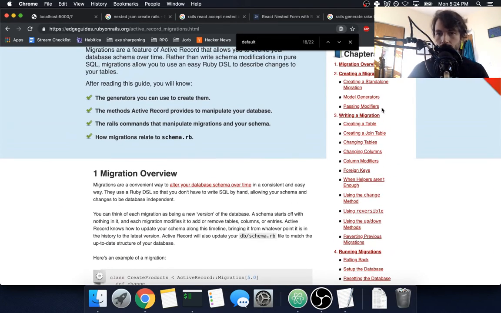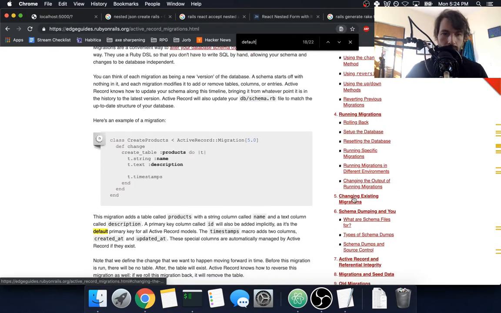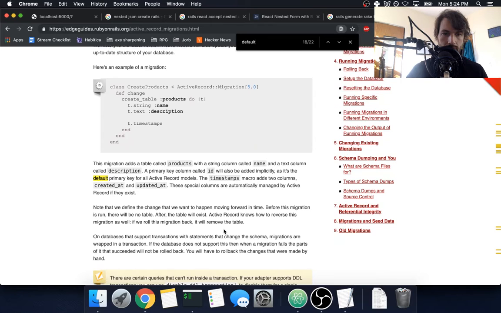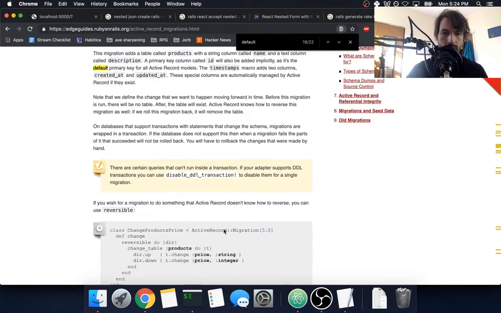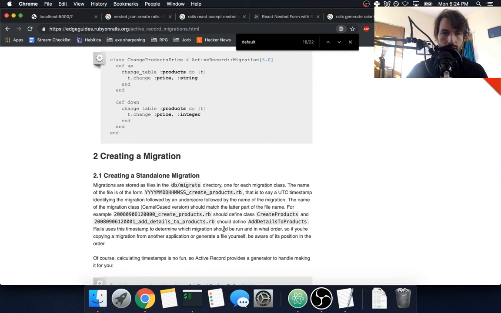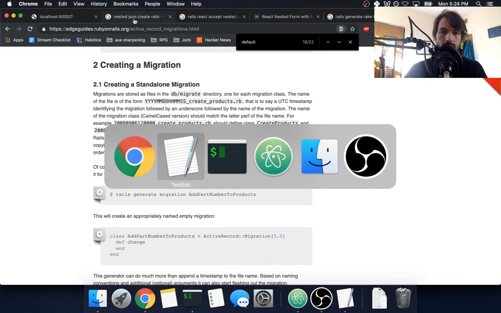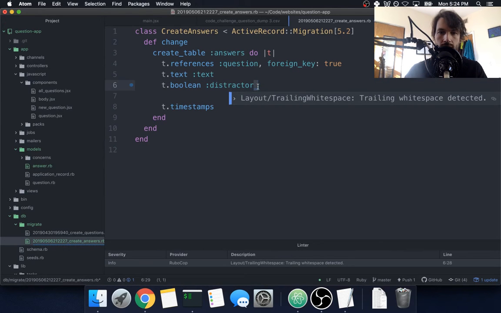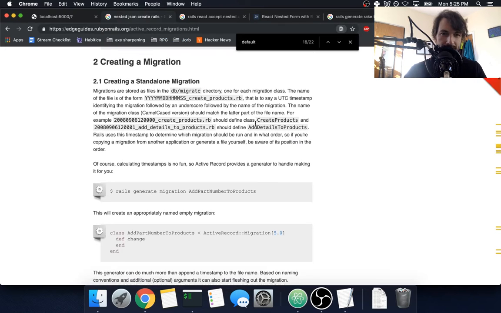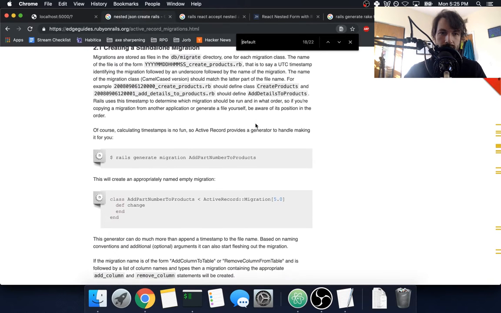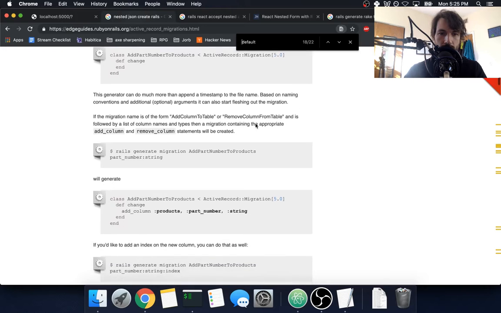So I'm looking for how to give a column a default value. Because I think we want, for the distractor, I think we want this to default to true unless we explicitly pass in a flag that says it's a true answer, right? Correct answer.